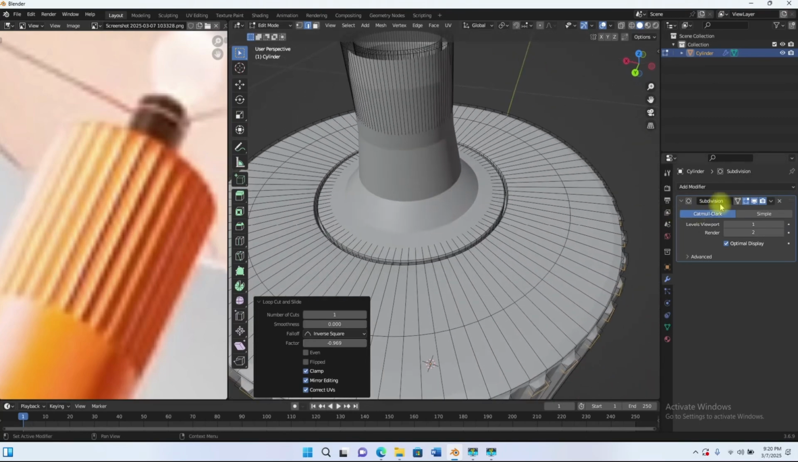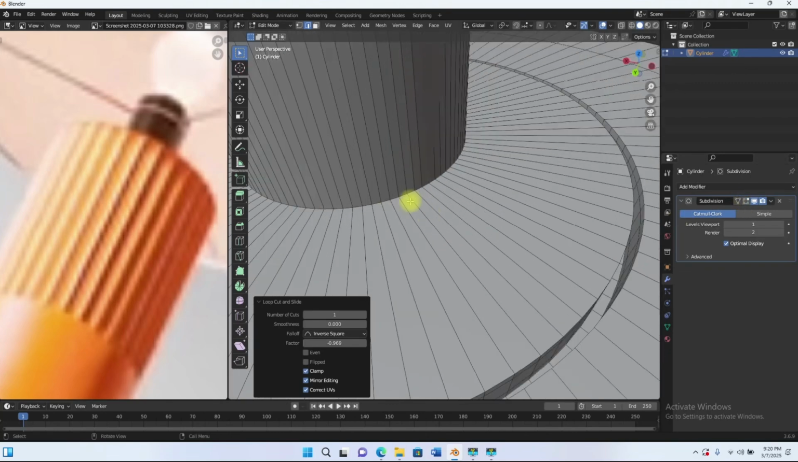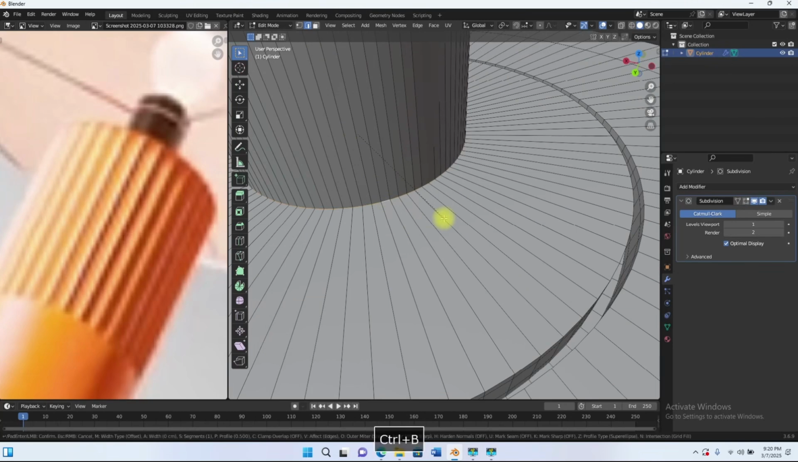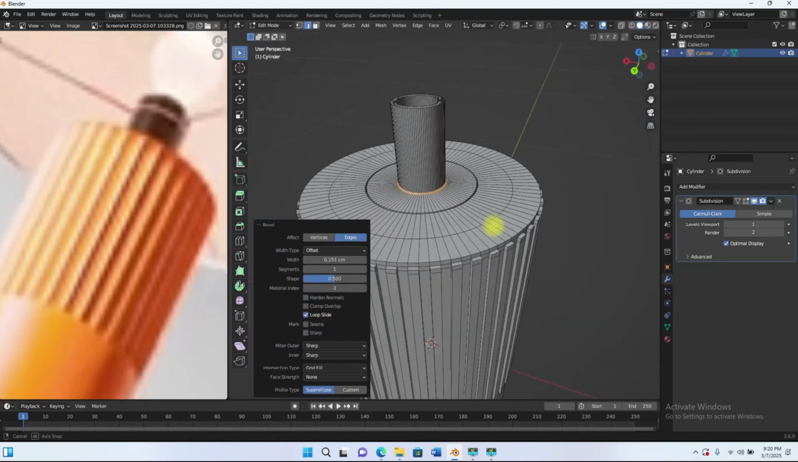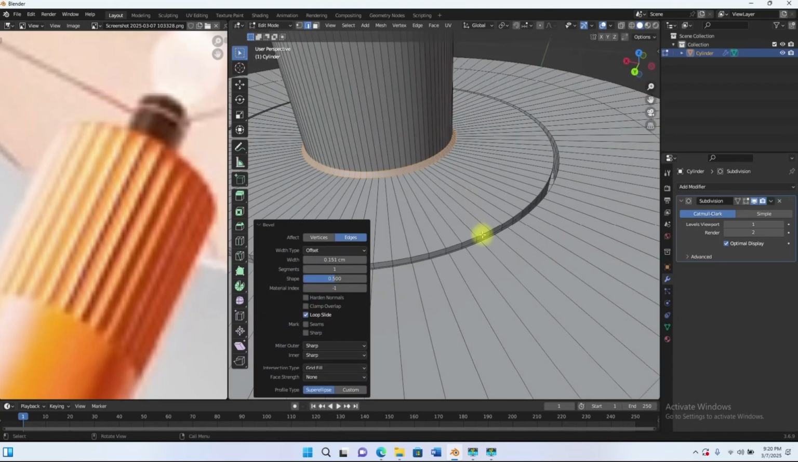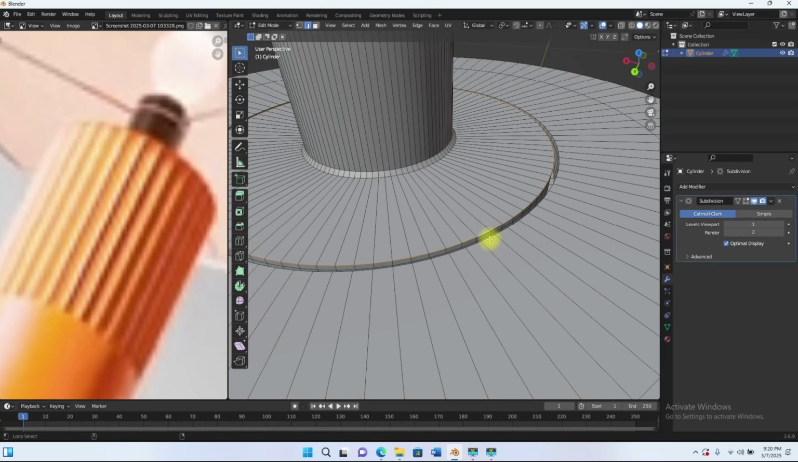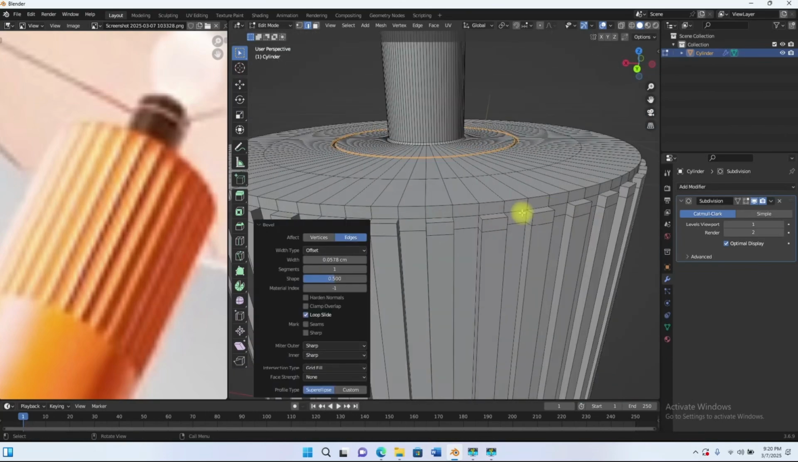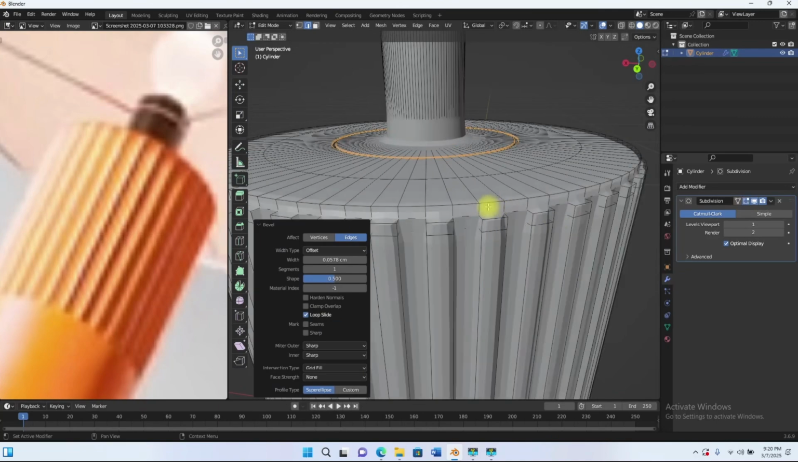And then the next thing is I also want to turn this off. I'm going to select these edges by holding down Alt, then Control B to bevel that edge like so. And I also do the same thing for these edges like so. Hold down Shift, Control B to bevel these edges like that. And let's show this again and see how it looks like.